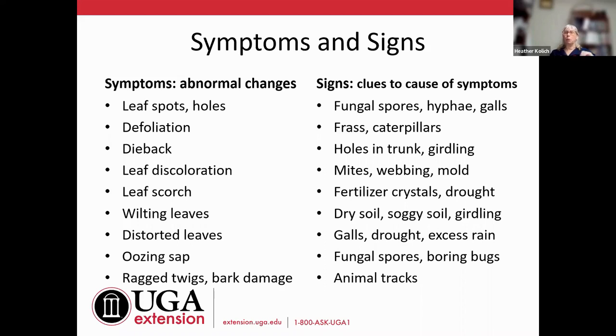We need to look at all parts of a tree for signs of pests and pathogens to diagnose what's wrong, to diagnose biological issues. And to diagnose those non-biological issues, the abiotic disorders, we've got to look at the environment all around the tree and maybe even the history of what's been going on with that tree.